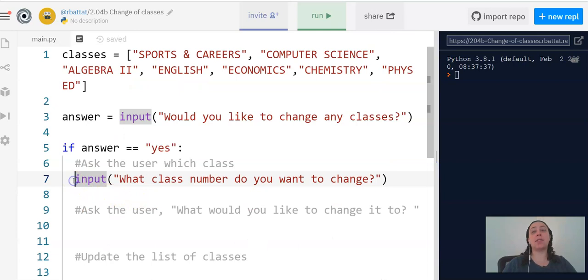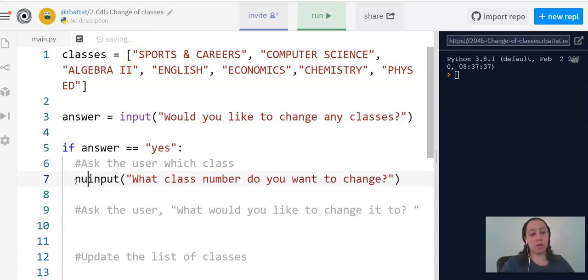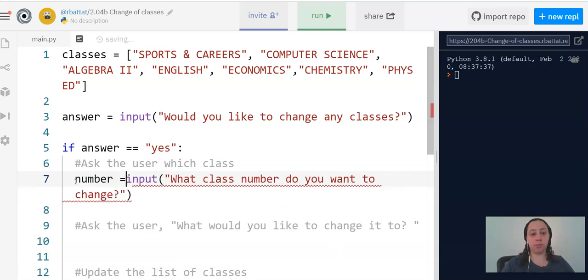So now we have to save his answer. We don't want to just ask it and then it goes into nowhere. We want to save his answer. So a good answer would be a number, right? Remember in computer science, we start with 0. So let's call this number, because the answer will be a number.